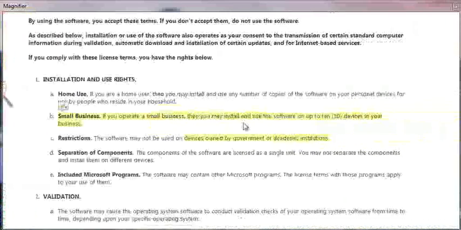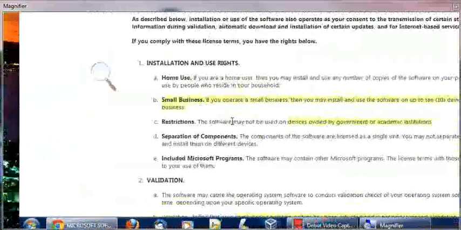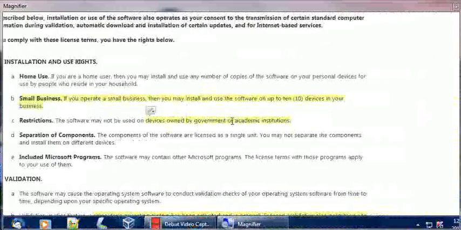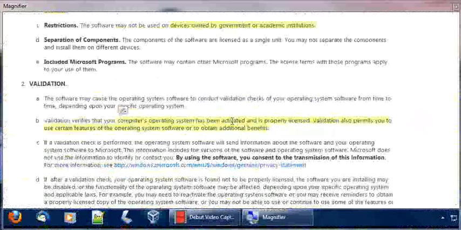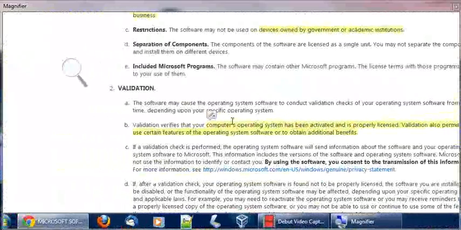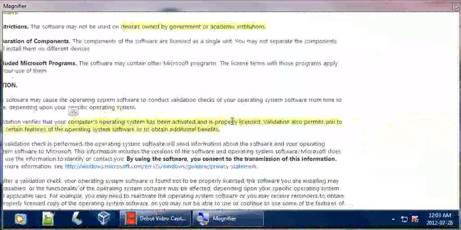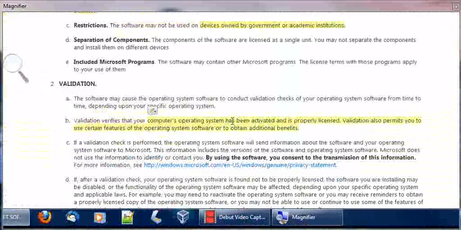If you have your own business, you're allowed to use it on up to 10 devices or 10 computers. There are some restrictions, and the only restrictions I found is you are not allowed to use it on government or academic institutions, which would be universities and schools, for some reason. I don't know why. The only trade-off in order to use this software is that Microsoft Security Essentials is going to check if the operating system is a legit copy of Windows 7 or Vista or XP.